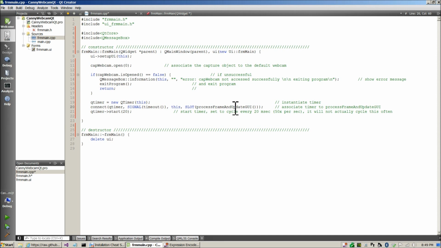Of course, it's not going to be possible to capture a webcam frame and do all the OpenCV processing 50 times a second. So what Qt will do then is it will call process frame and update GUI as many times as it can, while still allowing a very small sliver of time to handle events such as moving the form, resizing the form, etc. So the program still responds to user interaction. So now we can move on down past the destructor. We don't need to change that.